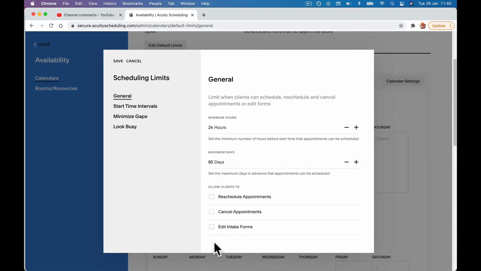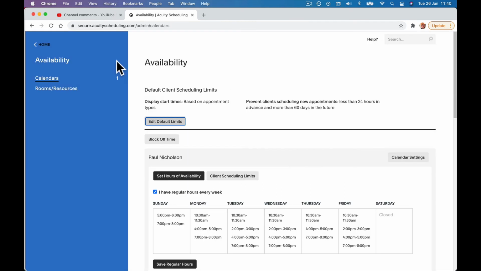So that's how you do it. Save it. And now you will get here: prevent clients scheduling new appointments less than 24 hours in advance. So they cannot book less than a day in advance.